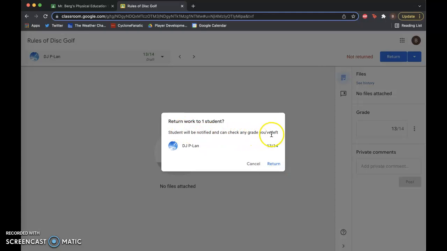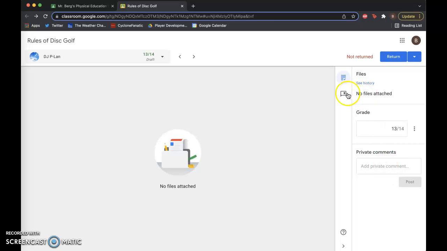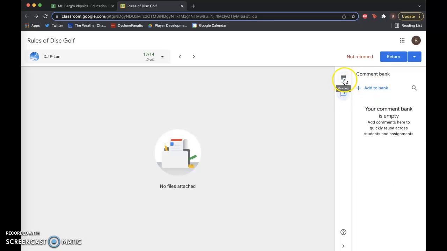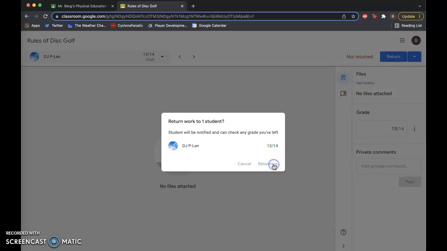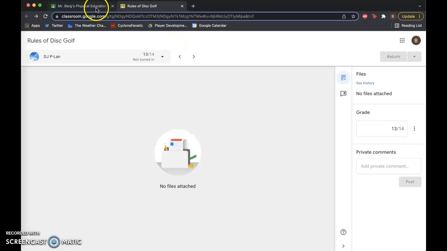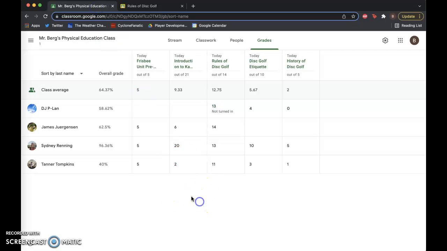The student's going to be notified, and they can check any grade that I've left. I can give them comments. I can attach a file. I can give them a comment, different stuff like that, which is pretty neat. He'll get an email right here that he'll probably be pretty confused on because he didn't do this assignment. But anyways, that's the grading.